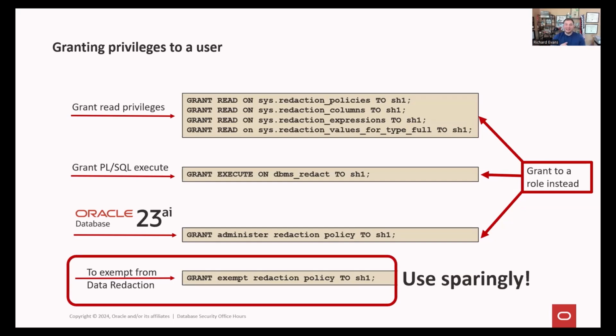And plus, it gets audited, right? It gets audited because any use of a privilege like that, it's like, well, hold on a second, who is using that and who is accessing data that has a redaction policy associated with it? And we want to audit that behavior, that use of that exempt redaction policy. Okay, so use very sparingly.